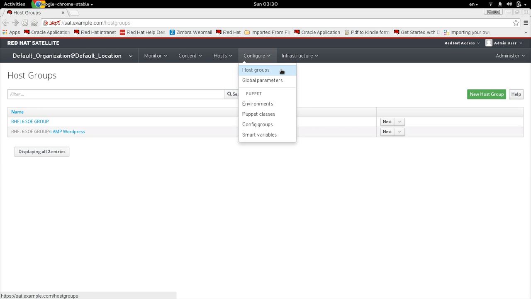In the second part of my presentation, I'm going to talk about Foreman and host group basics. Before going further, and to avoid any confusion, I want to highlight three important elements in Satellite 6.